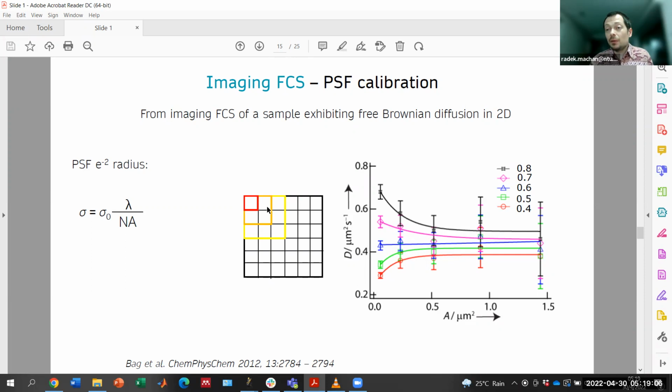And if we know everything correctly, we have the correct point spread function, then we should still get the same diffusion coefficient. Same goes if we do 3 times 3 binning. And here you can see in this plot, the area on the x-axis, and the y-axis is the diffusion coefficient. Different curves correspond to different values of sigma 0. In case we have the correct sigma 0, then the diffusion coefficient is independent of the area.